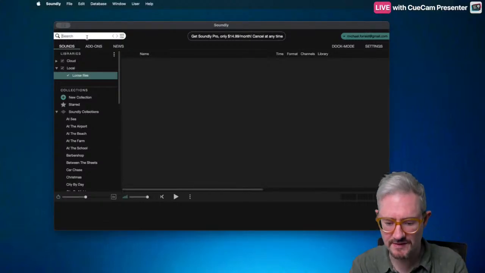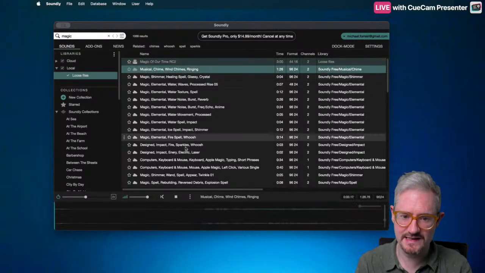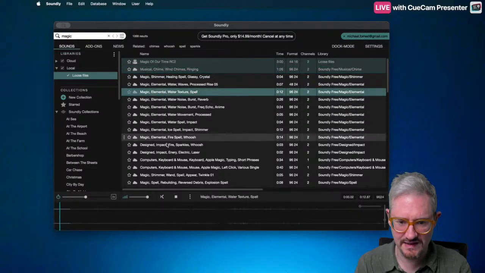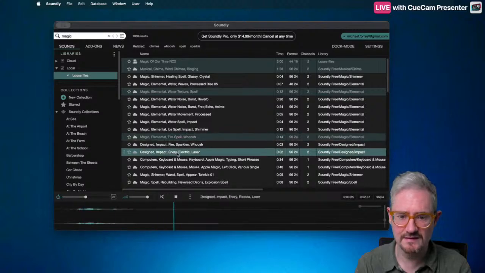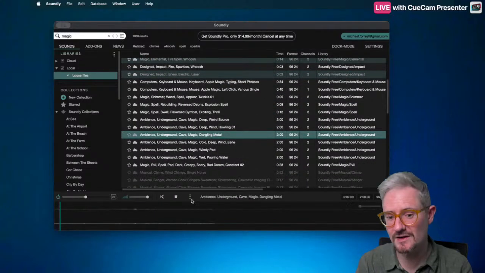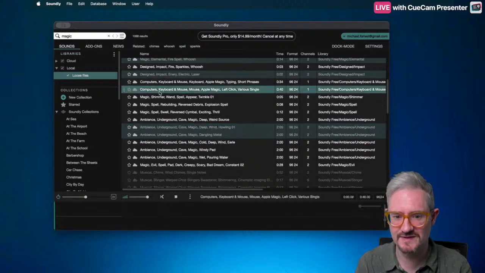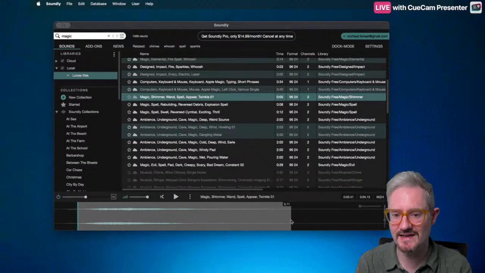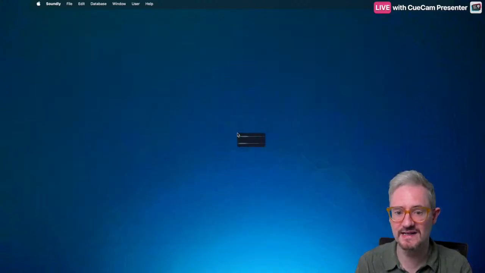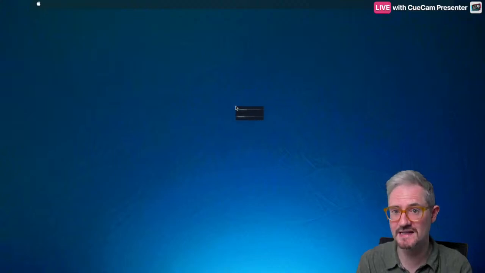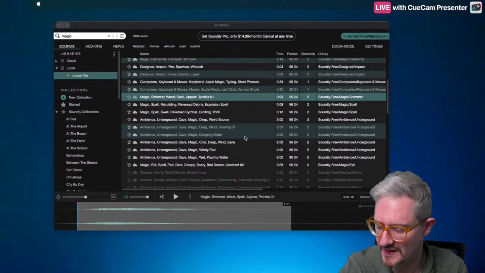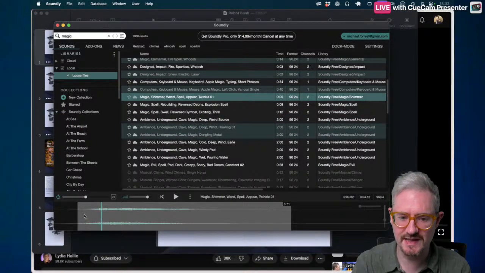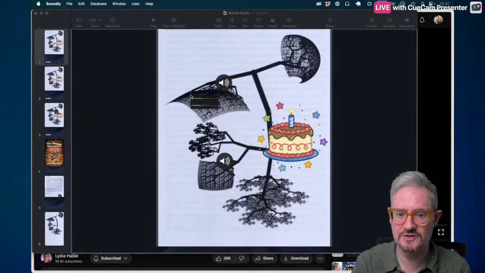So in Soundly, you can go, okay, let's find some magic, and see what you've got. You get quite a lot of free ones, so this is where I come for free sound effects. You can drag that directly onto Keynote, which you can't see. If I share my desktop, you'll be able to see it, but you won't be able to hear anymore. I select the bit I want in Soundly, preview it, and drop it straight into Keynote.